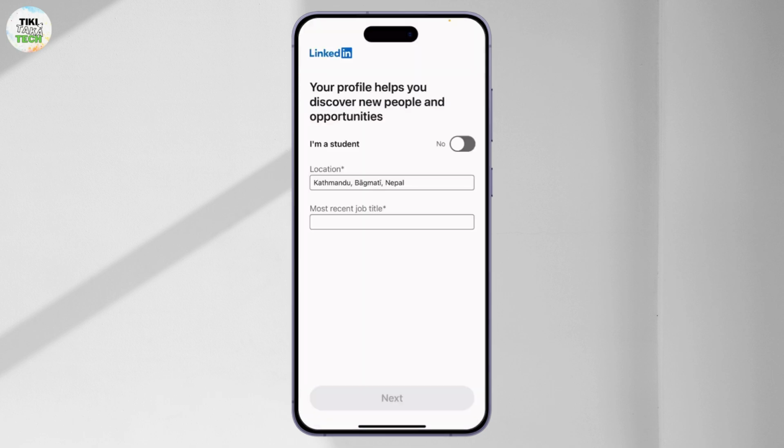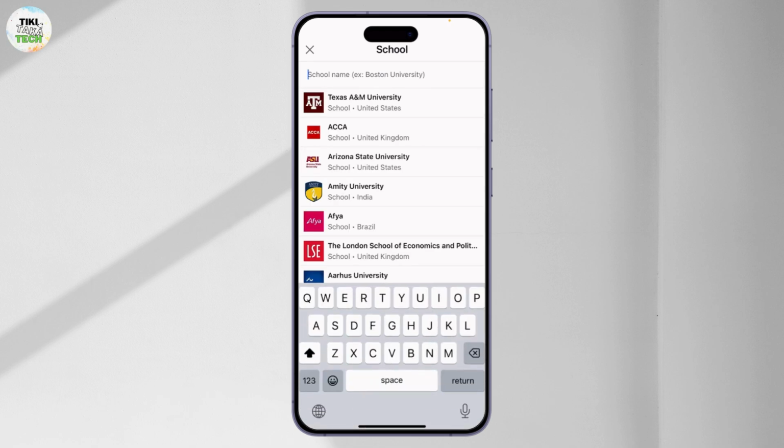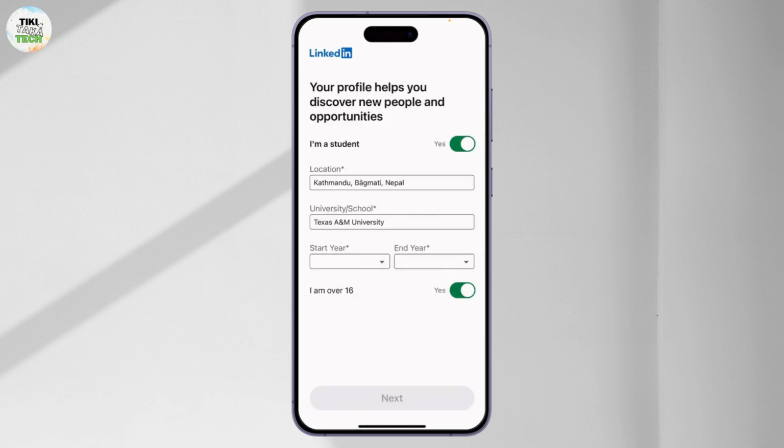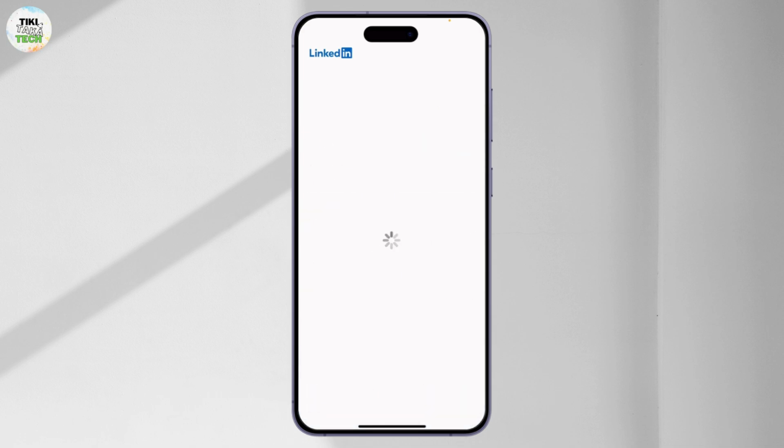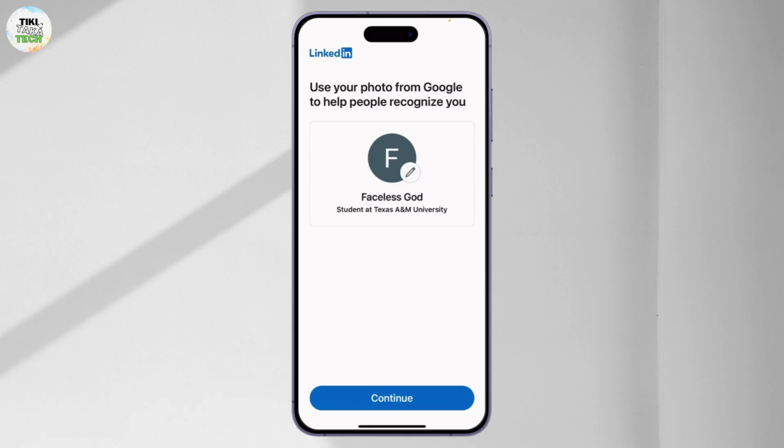Now after you guys have selected your Google account, as you can see right here, it's asking me different options and different questions that's gonna appear on my LinkedIn account. Now this right here, you can just toggle this on yes if you're a student or not, and after that just type in your university. I'm just gonna do the first thing that comes up. Okay, so just tap on next and follow along with the setup.